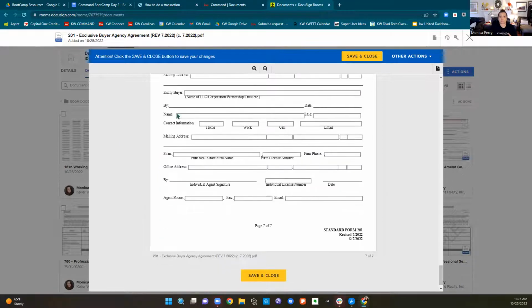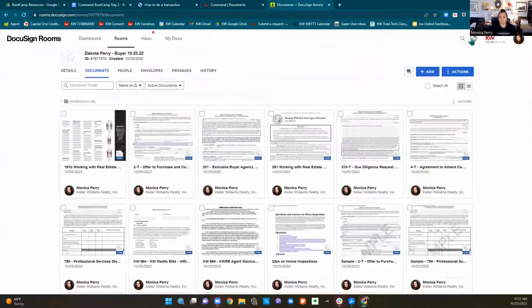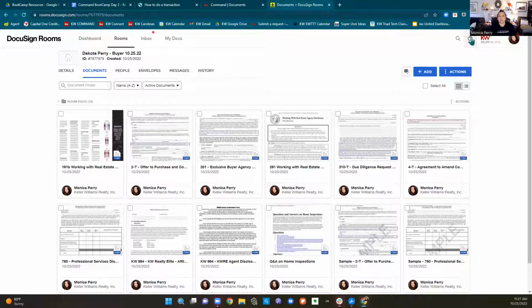I get down here. I know my name and my firm license number, and my company's address and my license number and my phone number. So again, I don't want to have to type that every time that I do a buyer agency agreement. So I also put that in my template. Okay, I'm going to close this.